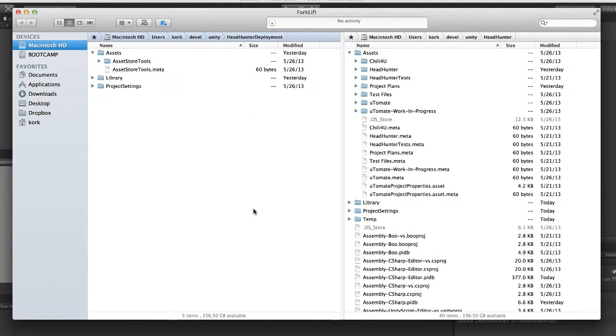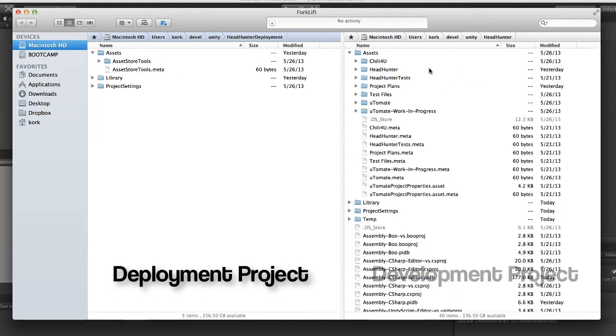I've opened this up here in the Forklift tool, and you can see on the left hand side we got the Headhunter deployment project, which currently contains nothing but the asset store tools, and on the right hand side we got the development project, which contains all the stuff that we need for development.